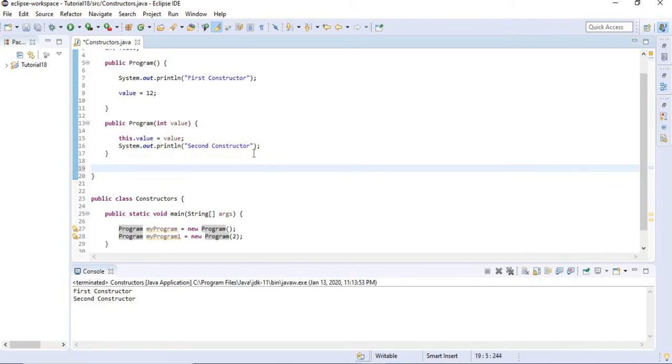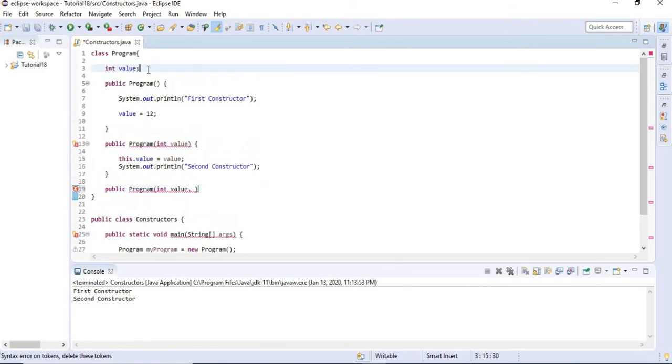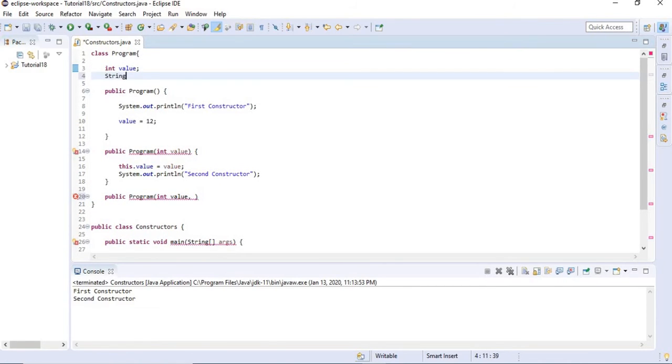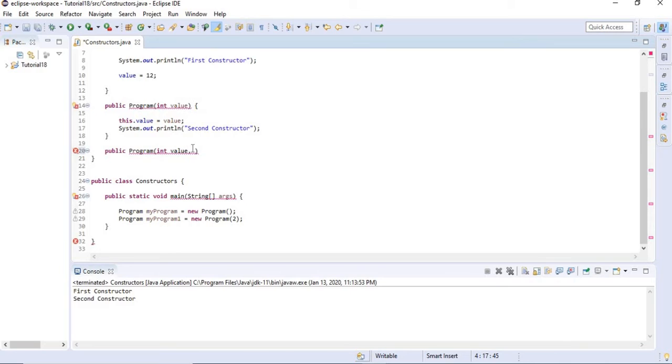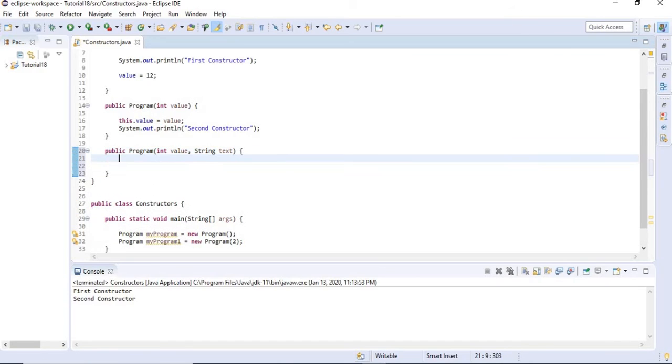We can also have a constructor that accepts multiple parameters. For example, public program int value. I'm gonna add here another instance variable, string text, for example, and I'm gonna say here string text. Then I'm gonna set these local variables equals to our instance variables.